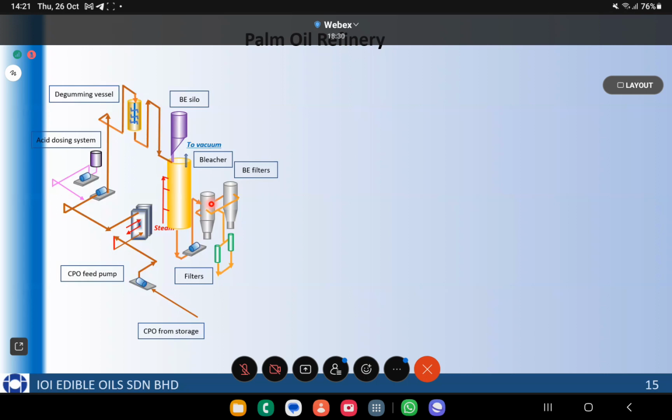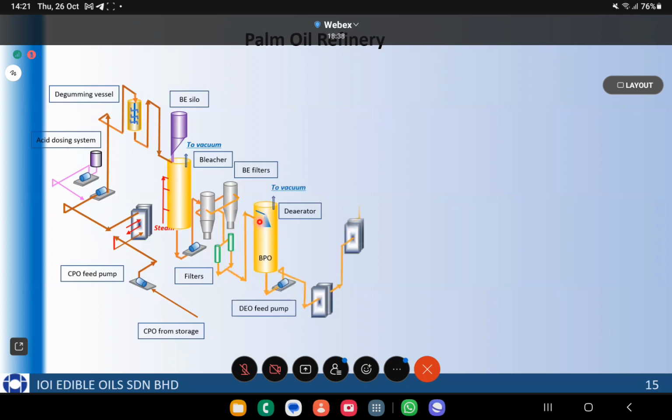After the bleaching operation, there is a filtration that takes place using a concept called a Niagara filter. It's a pre-coat filter. I'll show you the operation later. Then to ensure that all the bleaching earth is trapped, it goes through some polishing filters. Then it goes into what is called the bleached palm oil tank, which is under vacuum. This is then fed through a series of heat exchangers to heat it up to the final heating temperature to feed it to the pre-stripper.